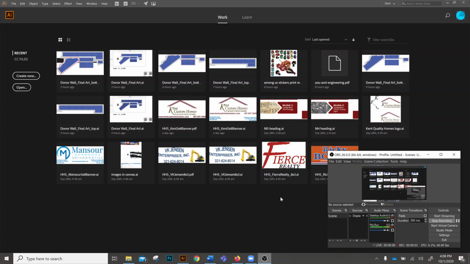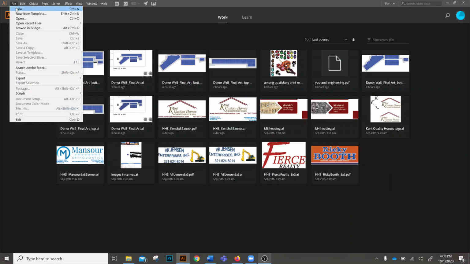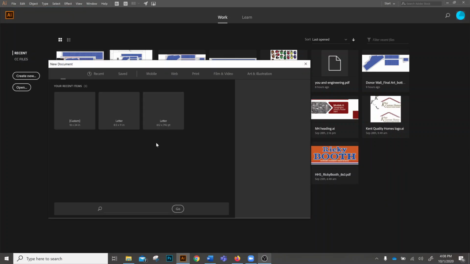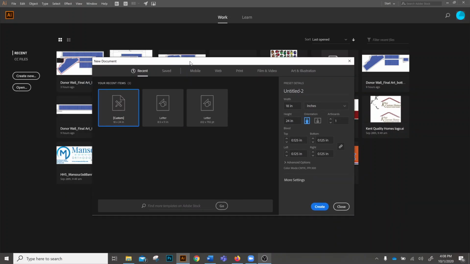All right, hello class. I'm just gonna do a short video here on setting up your document for your typography history poster. So I'm in Adobe Illustrator here. I'm just gonna hit create new, go File, New. Then the new document dialog box pops up.